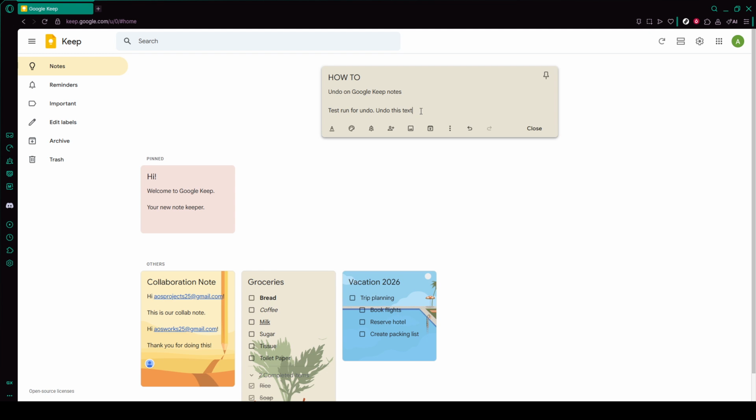Now go ahead and make any changes to the note. You might type new text, delete a sentence, check or uncheck list items, rearrange content, or modify anything else inside that note. Don't worry too much about making a mistake here, because that's exactly what the undo function is for.